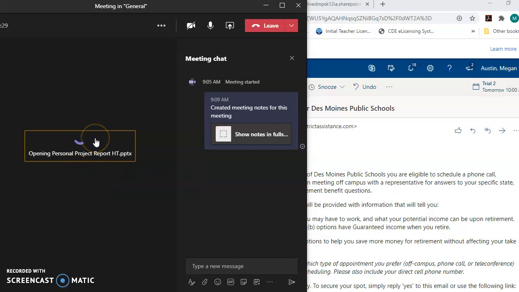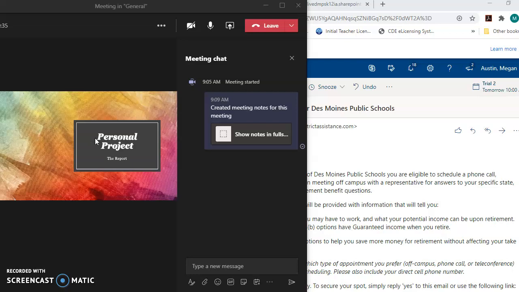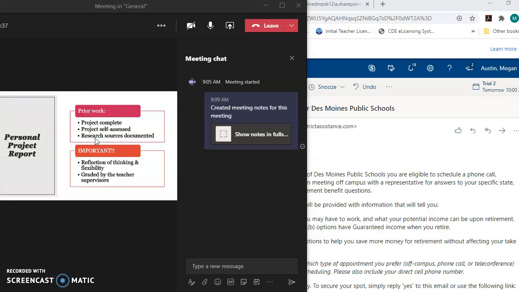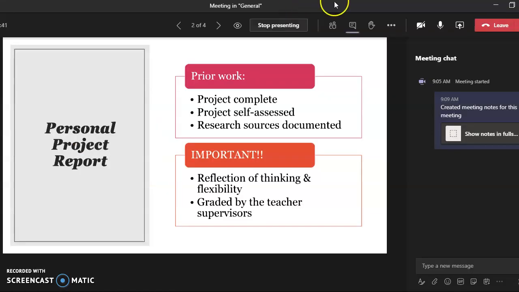So it uploads it, and then it will start playing it. It will always start on slide 1, and then you can kind of move through it from here. Some of the cool things is that you can see the slide that you're on here.